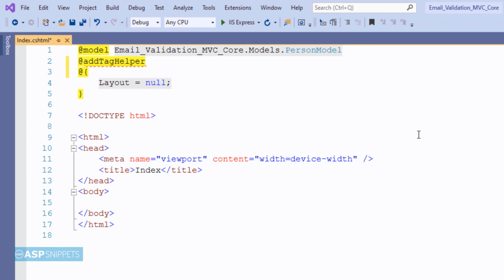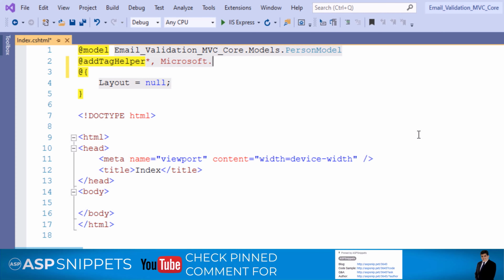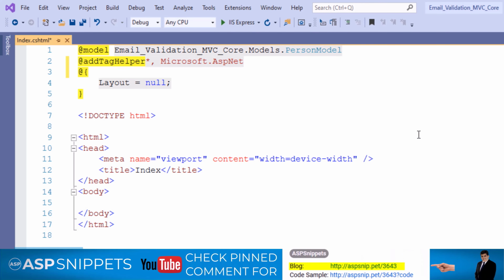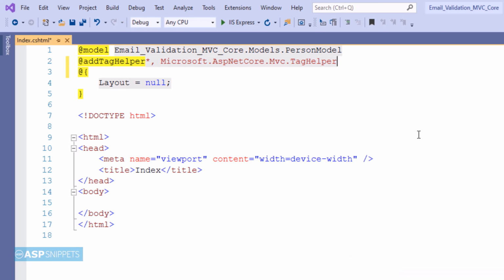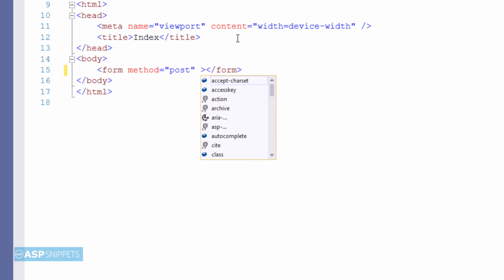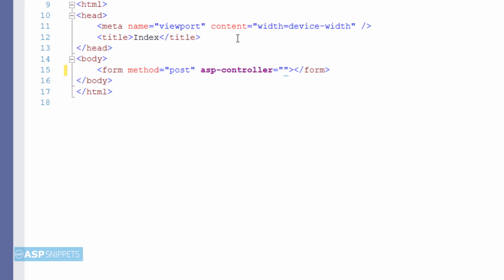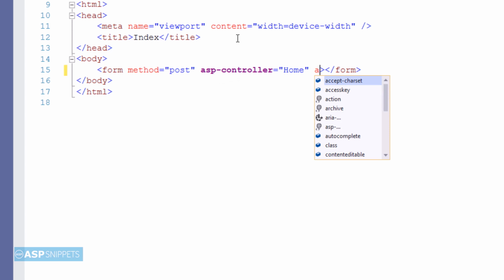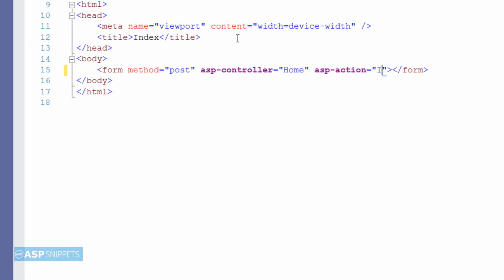Now inside the view, I am inheriting the tag helper classes. The next thing I am doing is adding a form. The method attribute I am setting to post. Then I am setting the asp-controller attribute to Home. And lastly, the asp-action attribute to Index.